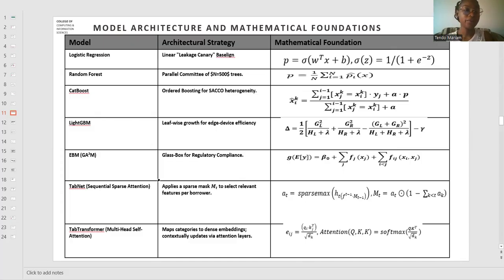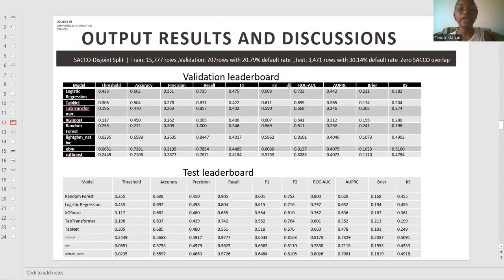Yes. And then we have the TabNet. This one uses a sparse mask to select relevant features per borrower, and this is the sparse mask function. And then we also have the TabTransformer. This one maps categories to dense embeddings and contextually updates via attention layers. Here it uses attention layers, and this is the soft mask. It is applied on the soft layers of the data, and the function is applied. And the output results are this.